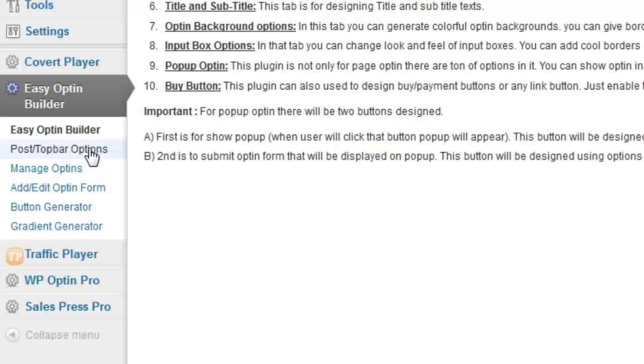You'll see post and toolbar options. You'll see manage all of your options right here. Here is when you add a new one. It also has a button generator and a gradient generator. You don't need to worry about these tabs here because they are built into the add opt-in form page. But if you wanted to visit them all by themselves, they are there for you.